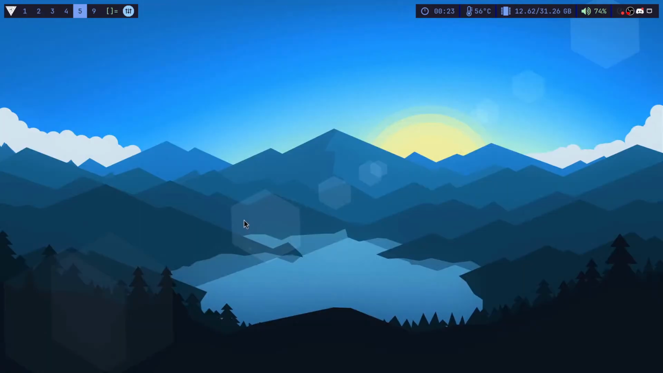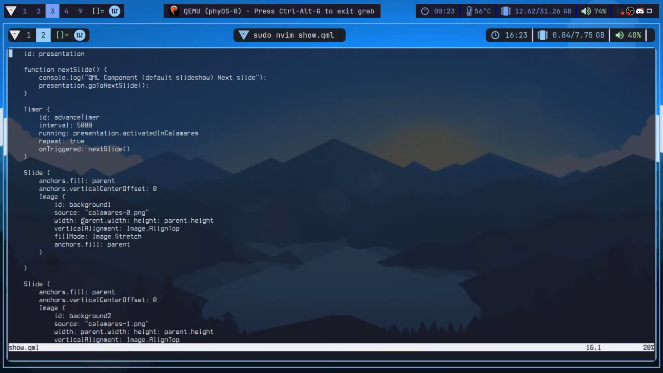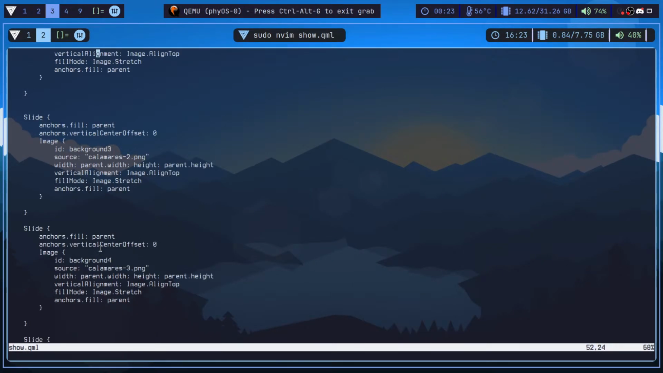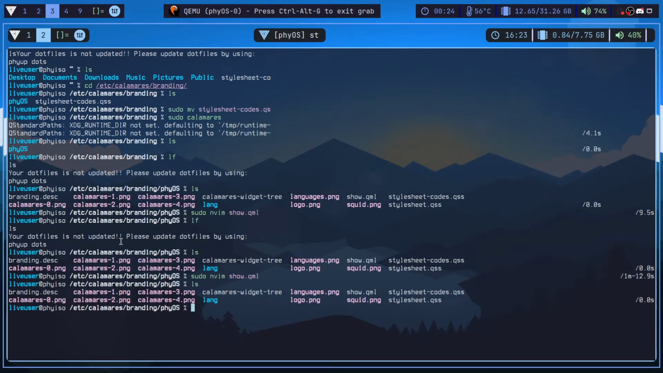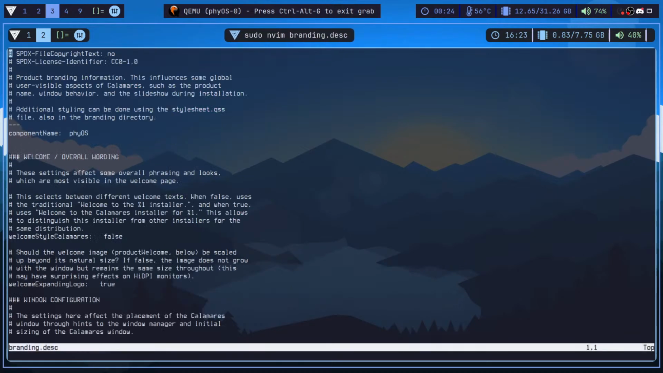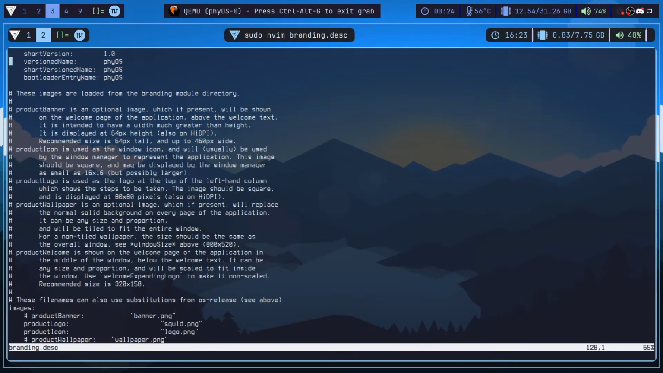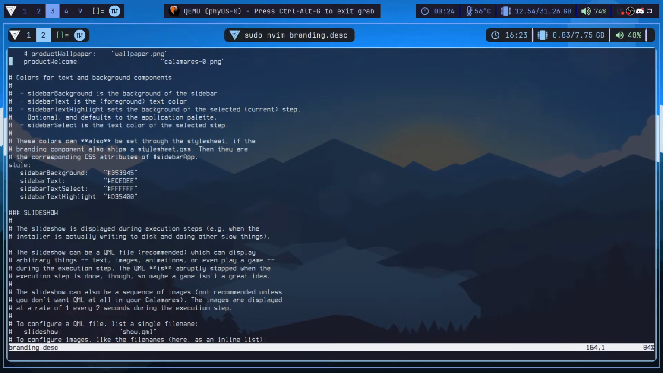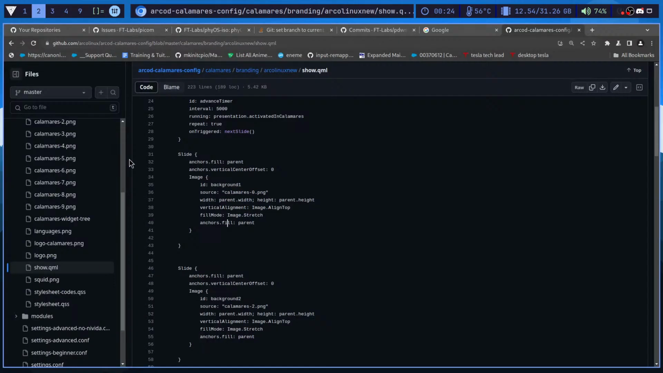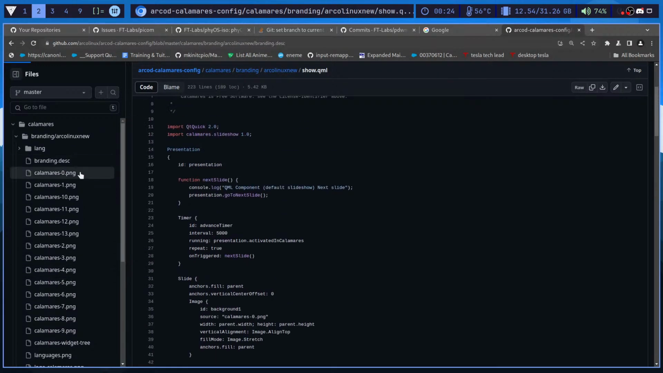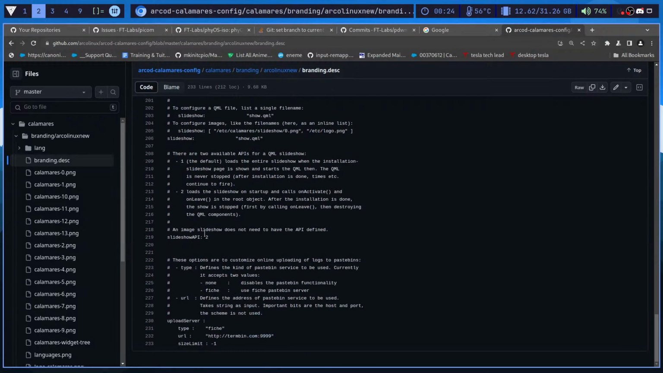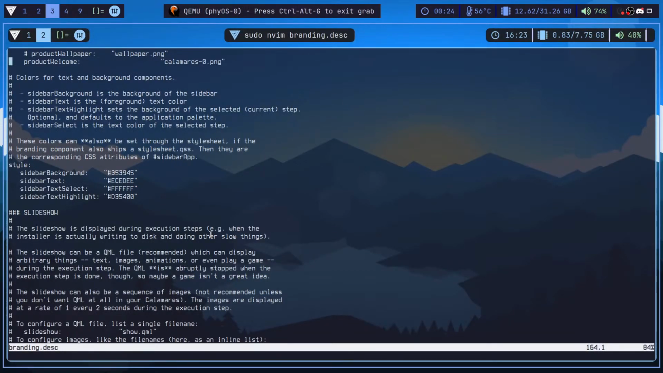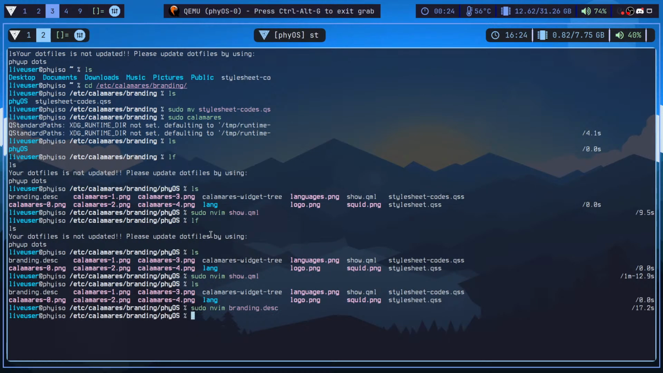Align top stretch parent. Align top stretch parent. These seem to be the same. Then let's try to take a look at branding. It probably is related with branding. Okay, then I will try to do something like this.